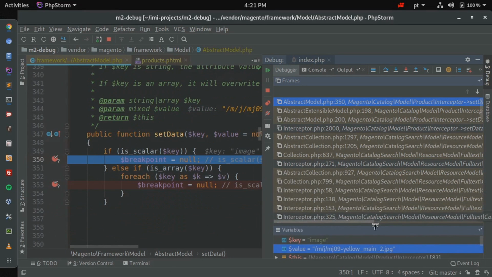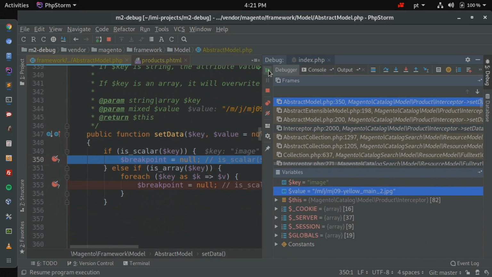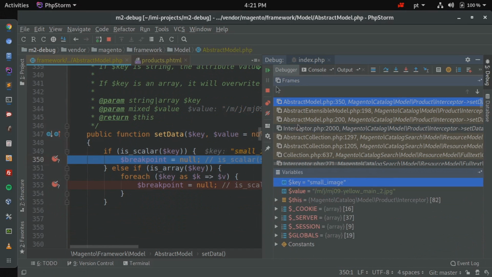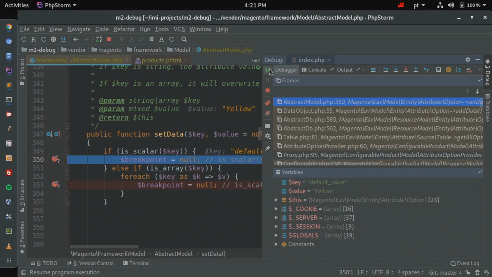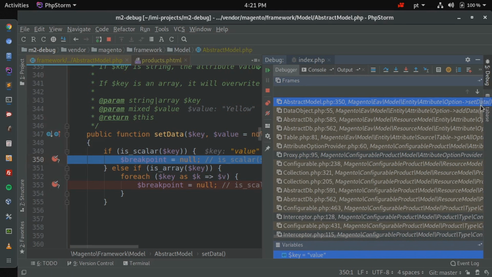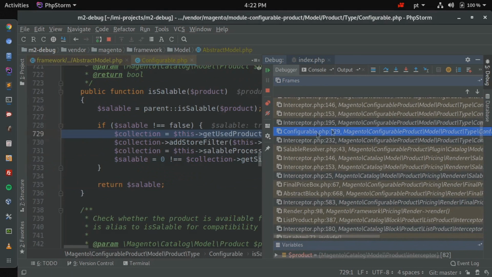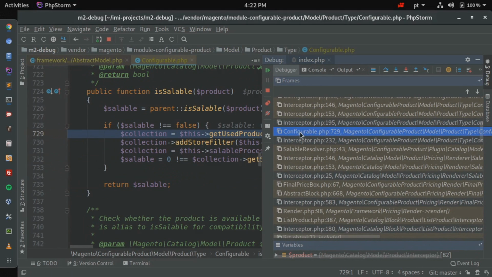What you're going to do is skip and see. Okay, imagery, small imagery, and thumbnail. And oh, there you go, the full value. This is what we're looking for, value, right? And by the way, it makes total sense because we can see already something saying configurable.